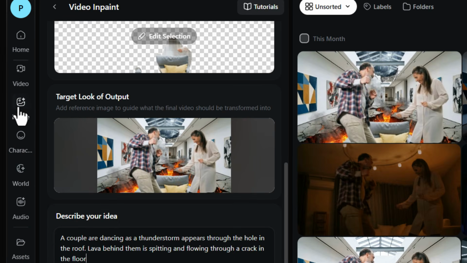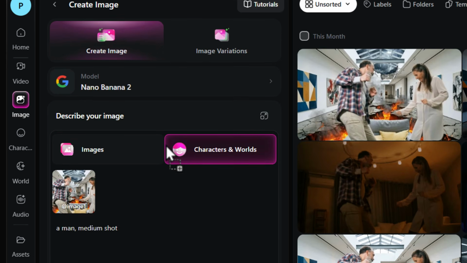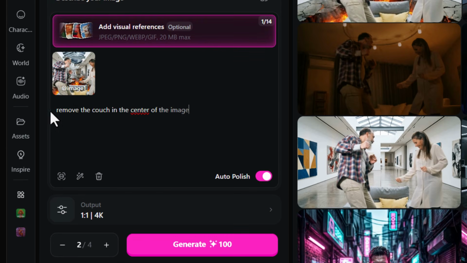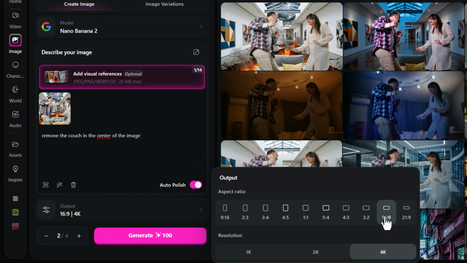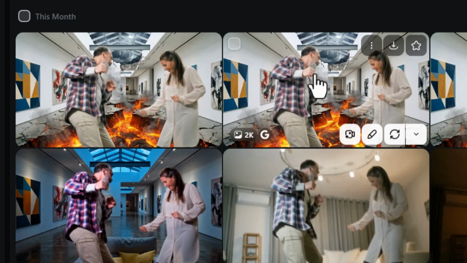I'm going to come back to image. And with Nano Banana 2, I'm going to drag in the image we generated. And I'm going to just say, remove the couch in the center of the image. And I'm going to change it over to 16:9 so we get that same aspect ratio. I'm going to go 2K, generate 2 images. And now we have something that looks a little bit better over here.